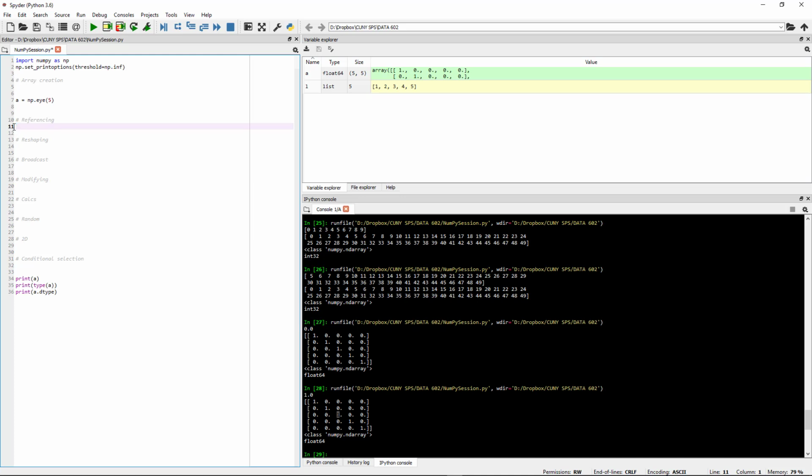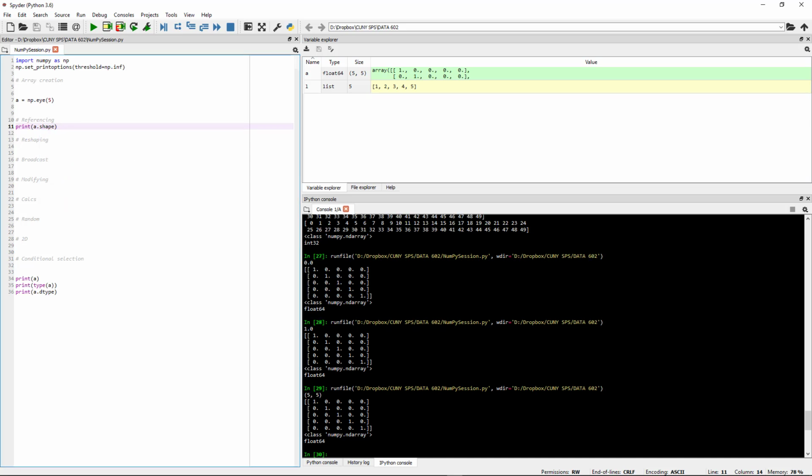Reshaping is a very interesting capability that NumPy has. It allows you to change the dimensions of an array. So what does that mean? Right now I have an array called A, and I can look at what the dimensions are by saying, hey, can you tell me about the shape of the array? So I use this property that this array has called shape, and I say, tell me about the shape. I hit F5 and it tells me that this array is 5 by 5.